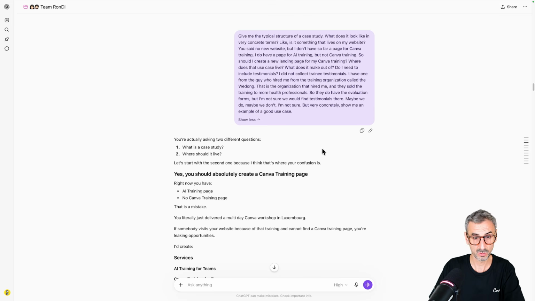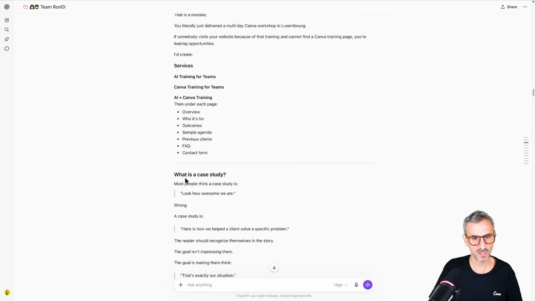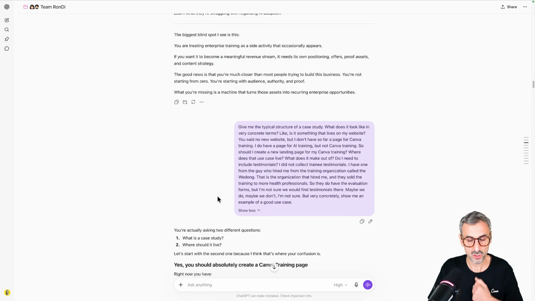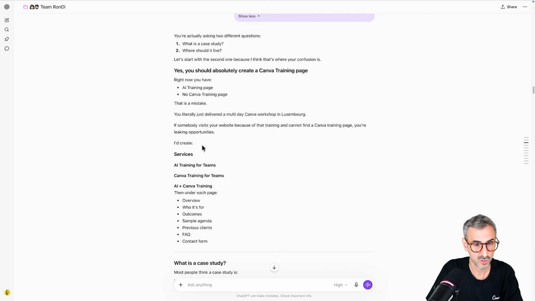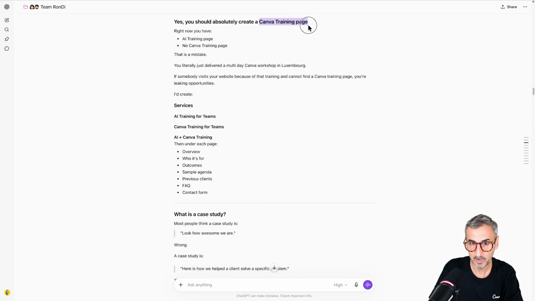In this case it was to give me the structure of a use case, right? So it gave me the structure, okay, what is a case study? And in that case, it was to give me the structure of a strong case study that I would use on LinkedIn, on my website, etc. So it got to work. It started to give me that structure, okay, for services. Yes, you should absolutely create a Canva training page for your website.